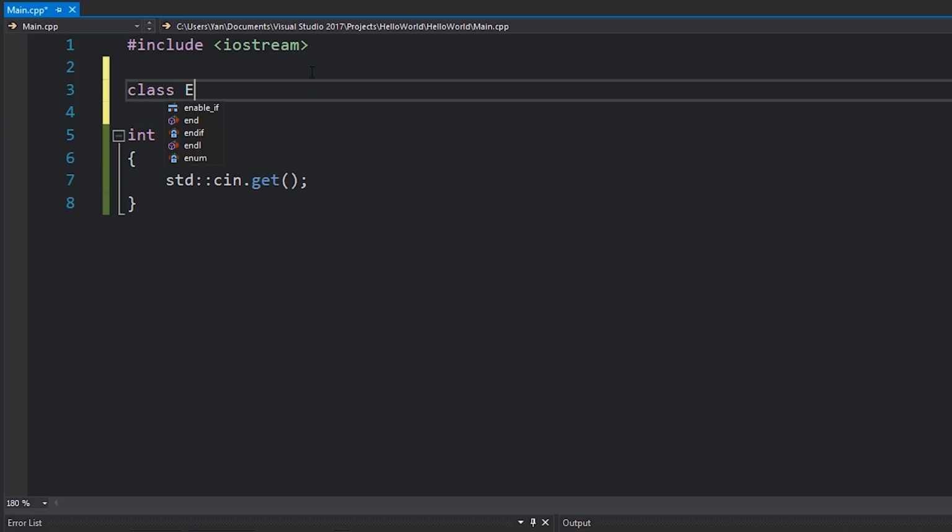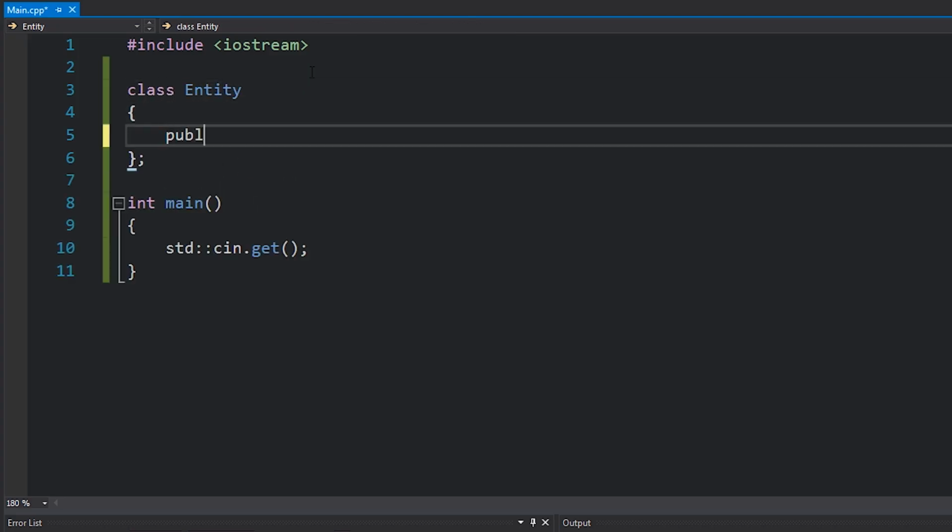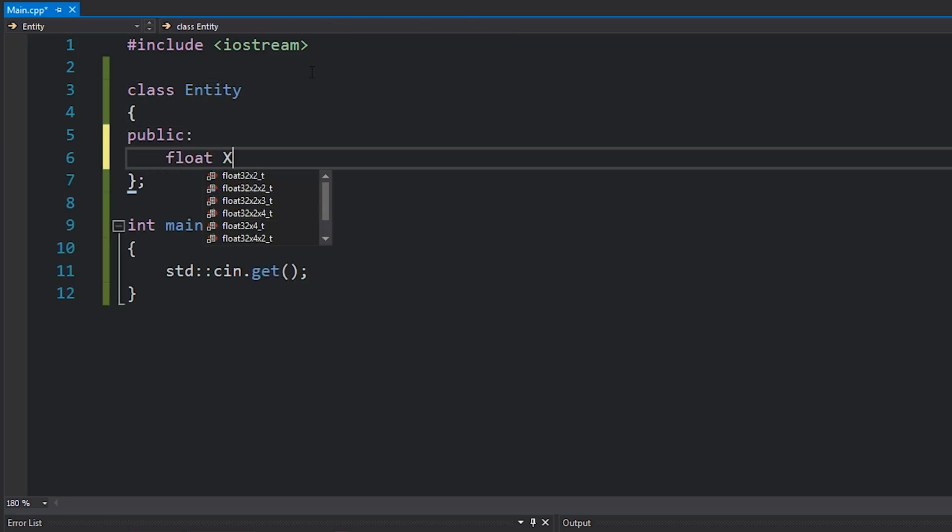Suppose that we want to create an entity class. Let's actually dive into some code and take a look. We want to create an entity class here, which has two members. Perhaps it has a float x and a float y, which is basically just describing the position of the entity.